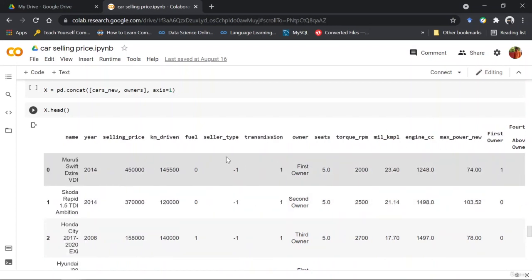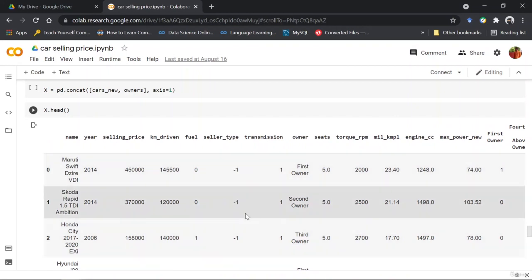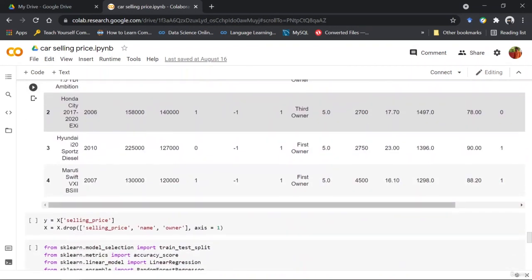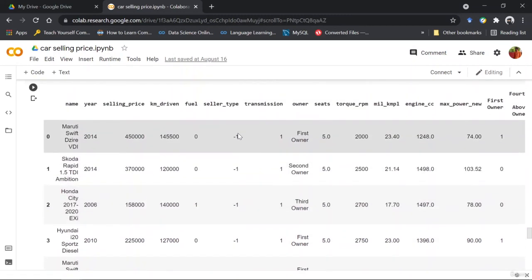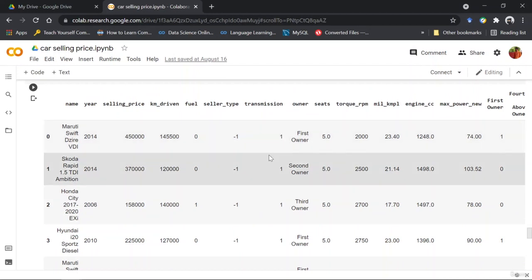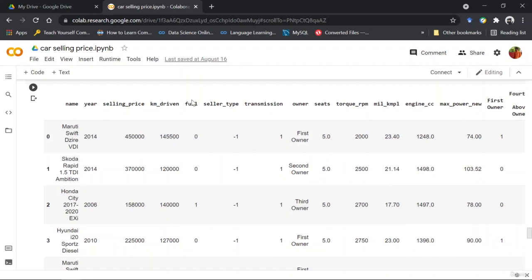And as you can see here, this seller type now has values of -1, -1, -1. Okay, it is only showing -1, but the values are -1, 1 and 0 rather than individual, dealer and trust mark dealer. Again, you can see the transmission has converted from string to integer data type having values 1 and 0. Similarly for fuel.